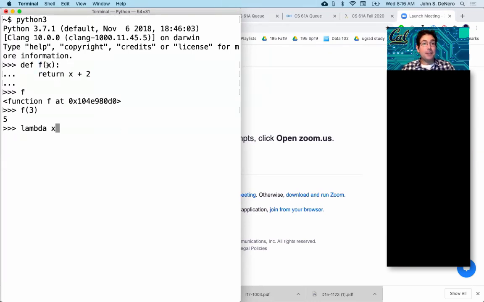Instead, it does include the formal parameter name, x, so that you know how to refer to something. It doesn't include the word return, but it does include the return expression. And evaluating this creates a function. But this function doesn't have a name. So we call it a lambda function just because there's no other good way to refer to it.